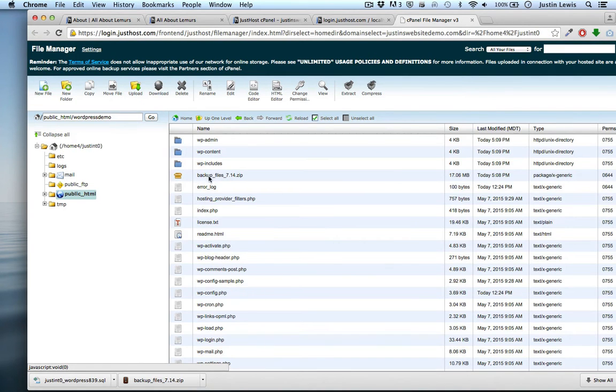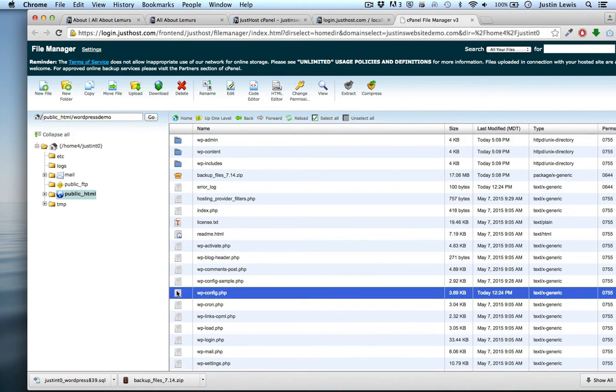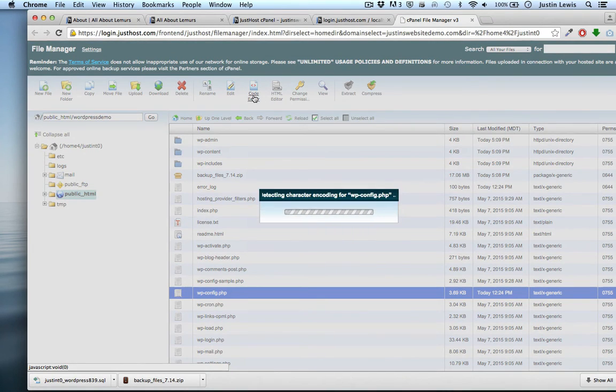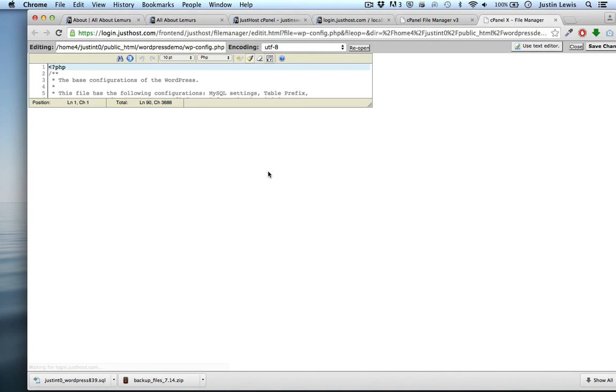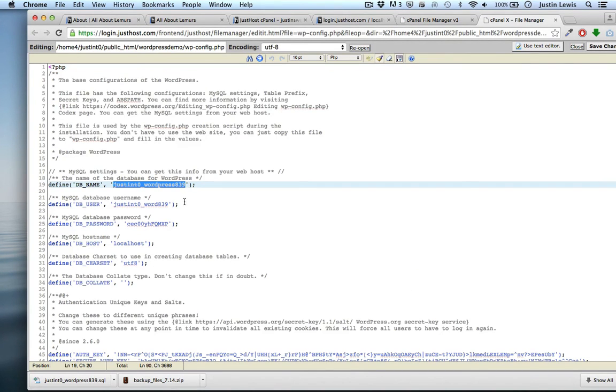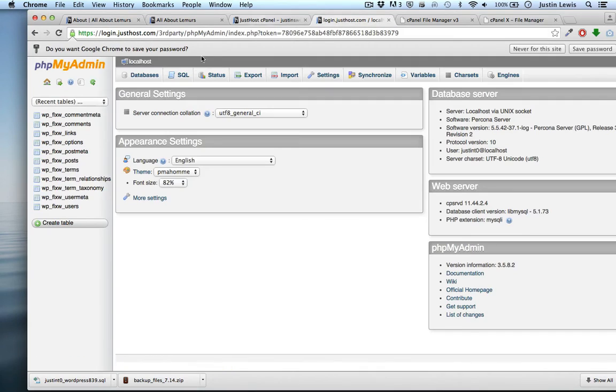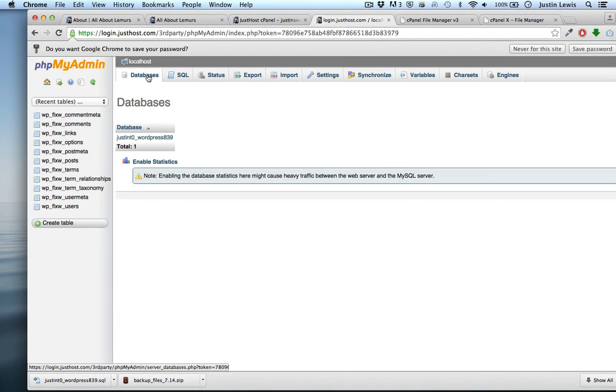We also have to restore the database. Remember, the name of the database can be found under wp-config.php. In our case, this is simple because we only have one database. However, you might have several. So I'm going to choose WordPress 839.